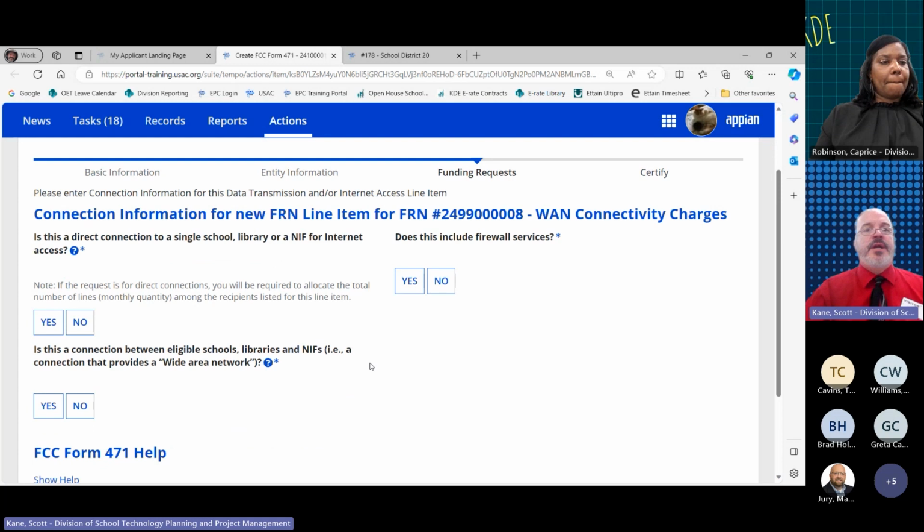Is this a direct connection to a single school, library, or non-instructional facility for internet access? Those last three words are the key to this question. For internet access. No, you are not asking for internet access. You are asking for data connectivity, transport. So you say no here.